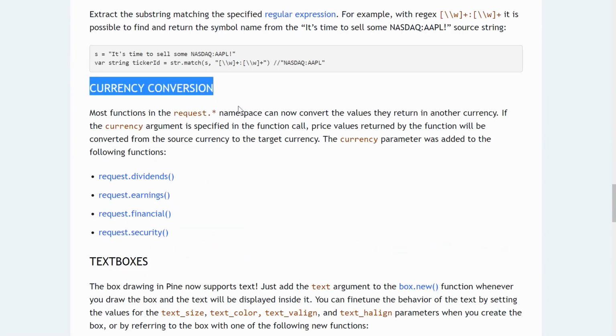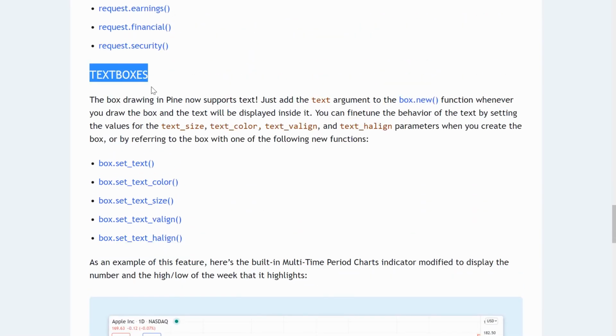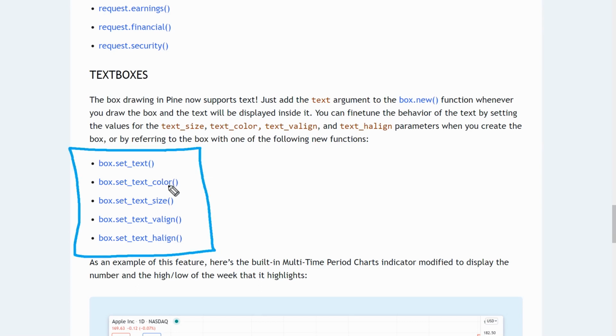Currency conversion is also something I wouldn't use in my scripts. Personally, I just have no use for this. But again, if we come across a practical use case for this, I will demonstrate that in future lessons. Same with text boxes. I don't think I'll use this in my scripts, but I will try to find the time to record a detailed lesson on all of the box functions we have to work with now.